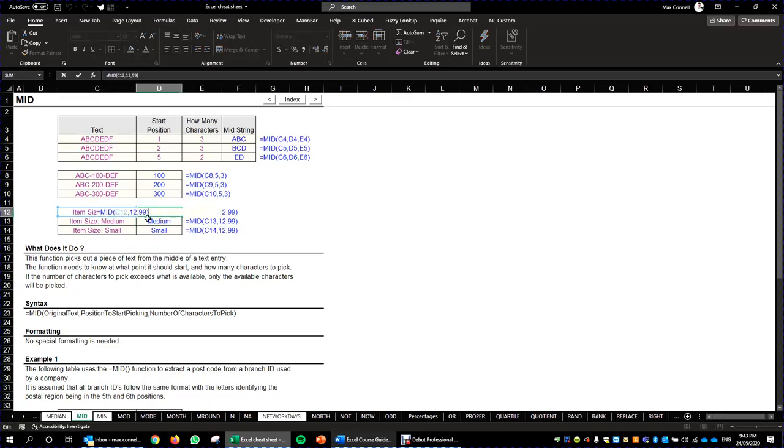We know that the text always has the same format: item size, space, size, colon, space, and then the text that we want to extract, which is this. That's the same for all of them, so that's the first check. If the format was different at the beginning, we wouldn't be able to use this formula because it relies on the extracting text to start in the same position every single time.